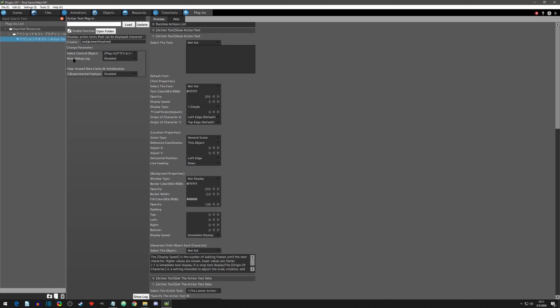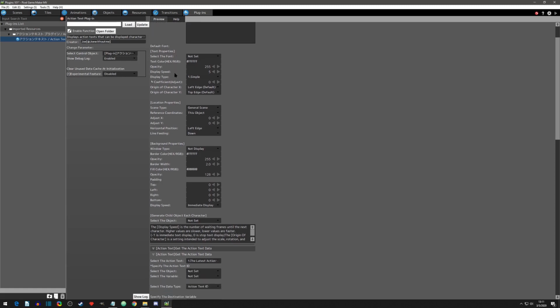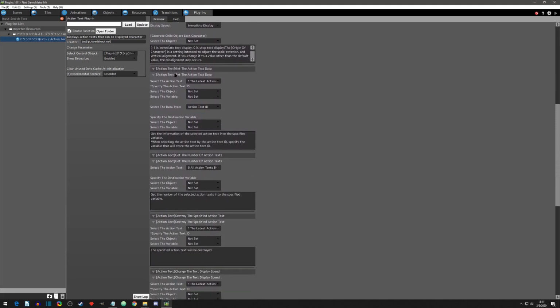Show Debug Log lets you view the details inside the debug menu during playtest. I'll enable it to show you how this will look. Down here you can choose to clear unused data when it starts up. I'll leave mine disabled. Moving over to Preview on the right, we see we have a lot of options to go through. We will dig into these options in the runtime actions themselves.